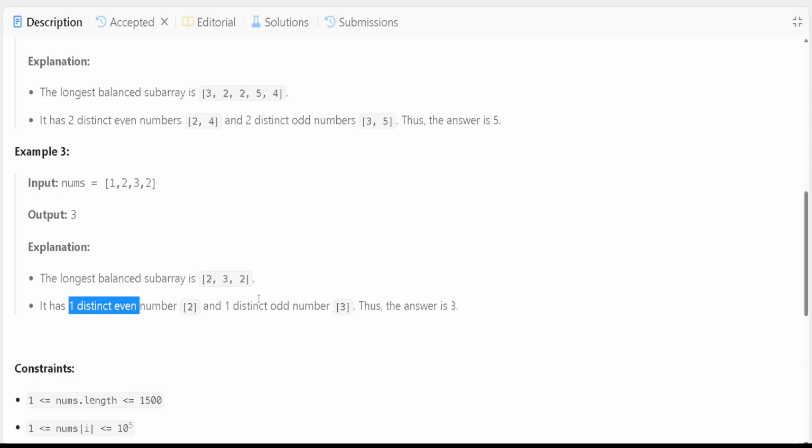Similarly, we have the distinct odd numbers, 1 and 3. So there is a count of 2 for each, which means it is not balanced. It means we have to find a different substring.